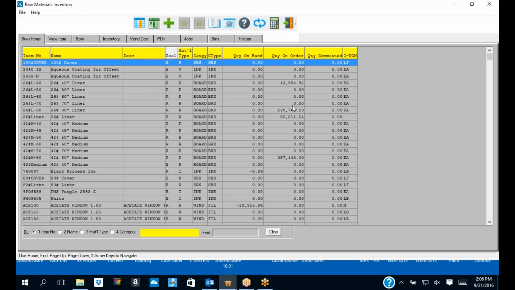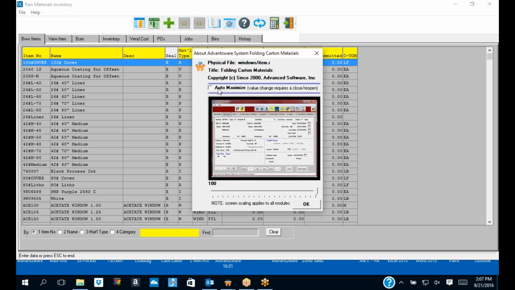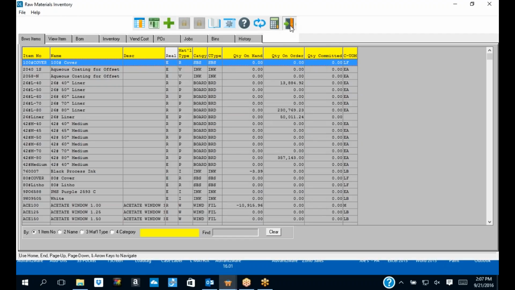I'm going to start with just general capabilities of the icons. I know some of you already have been in the other meetings, but anybody who's new, I want to go through the icons. First of all, you can see my screen has been expanded. So if you click the Help and About, and you can click this Auto Maximize, when you get out and go back in, your screen will be maximized.